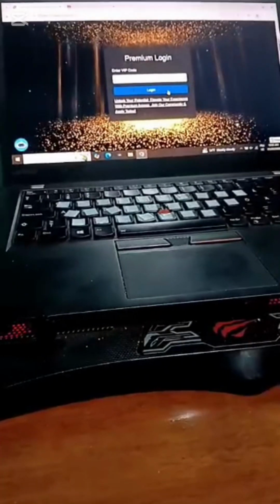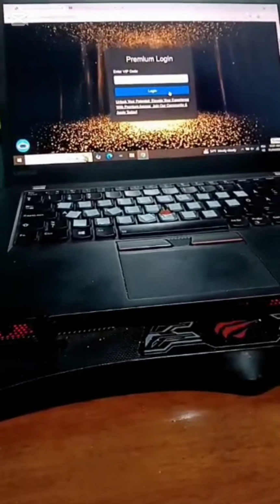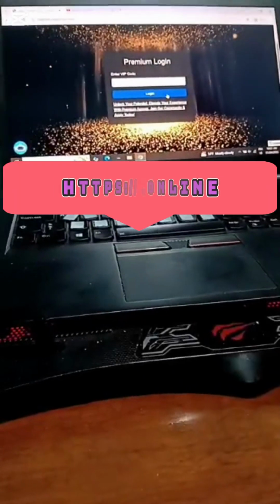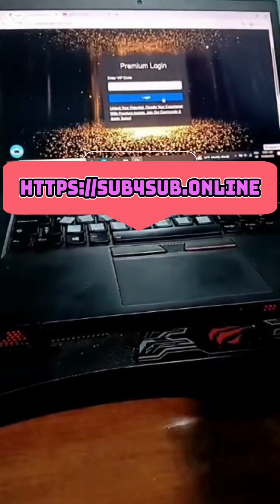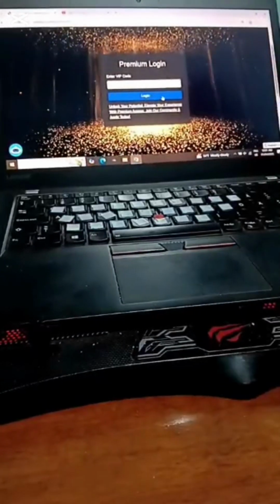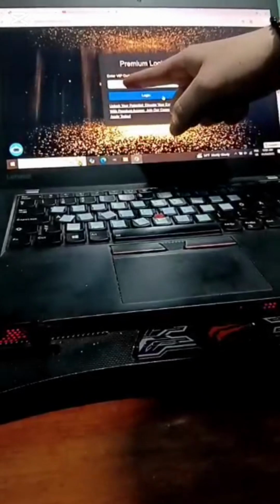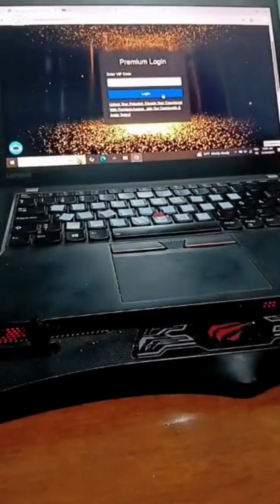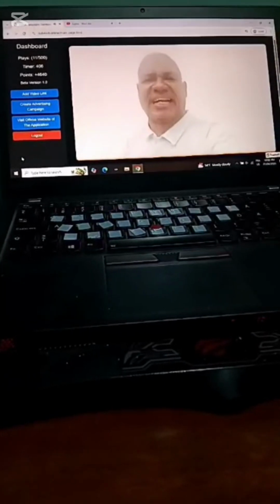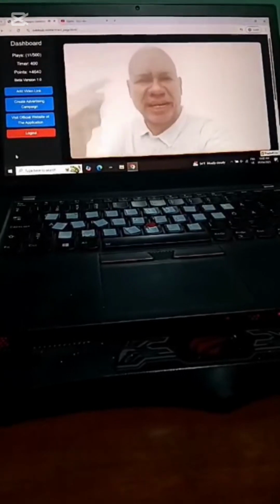Okay, so after you push your VIP code ticket, you open the web app on the link soforsup.online. You will find this web version right here, and all you have to do is type in your VIP code right here, then you log in. So after you log in, you will find the same thing that you find on the Android app, on the web version.